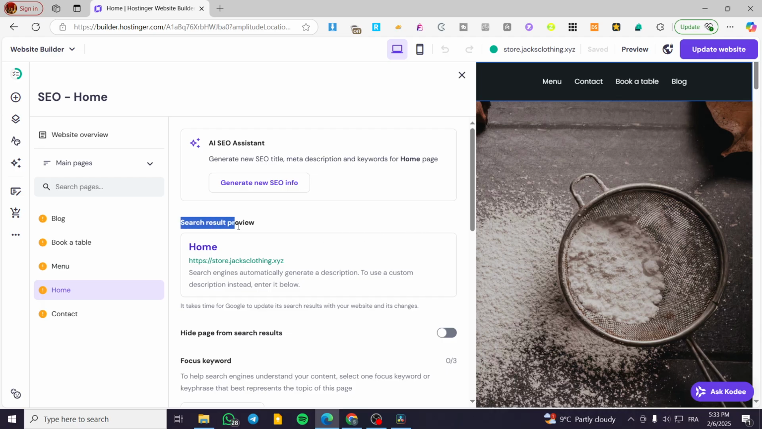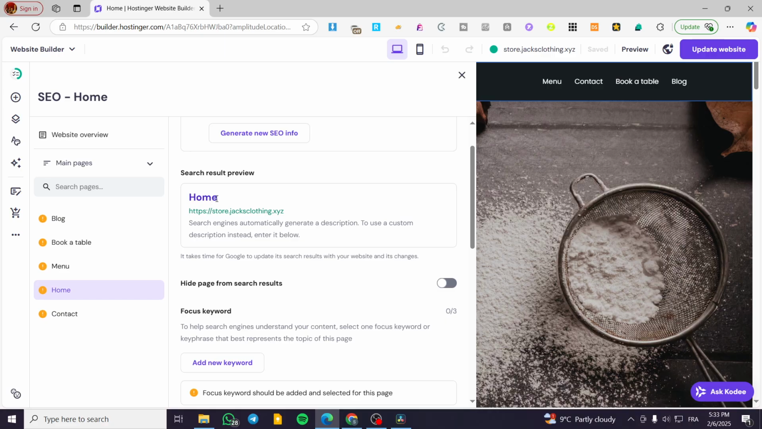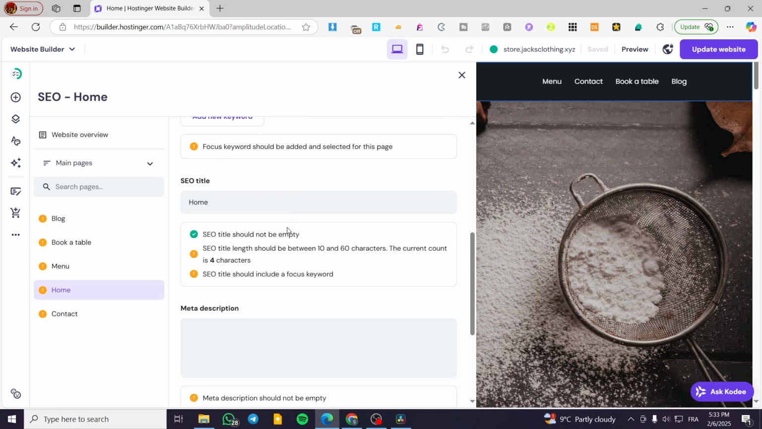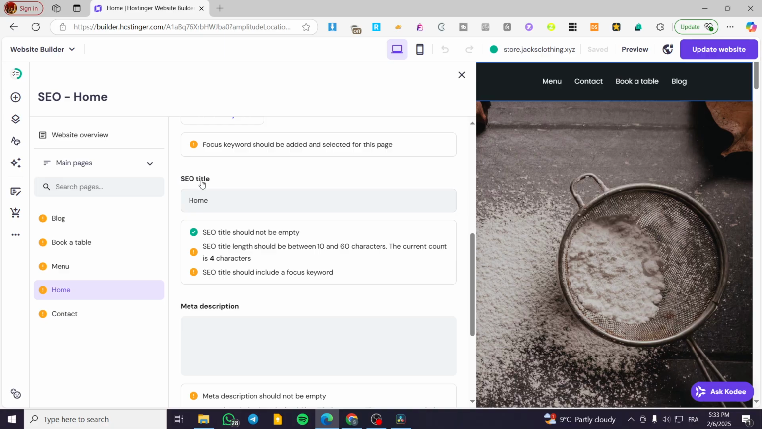You can see here the search results preview, and this is the first thing that we need to consider. This is not something that we want to see here. It is not going to be good with only "home". You can set up the focus keywords, but before that, we can set up the SEO title or the meta title in here. You have some recommendations that you need to follow, and you're going to get a better idea on how we can work with the SEO settings.